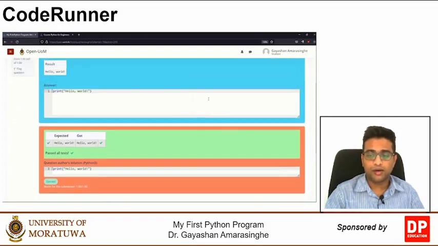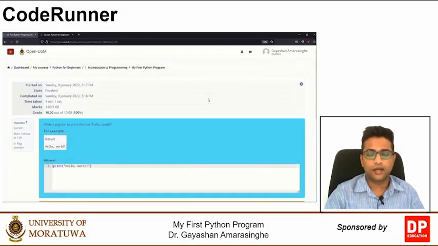Once I do that, it shows me a summary of my answer. So this is a CodeRunner activity. You will encounter them throughout this course, and they will help you to check the knowledge you have gathered. So get yourself familiarized with them and make the best use of them.